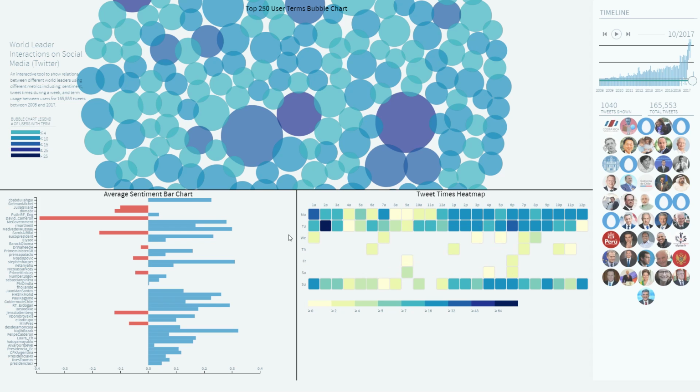The heat map shows, sorry, not the average, but the tweet times for a specific hour on a specific day. So this is a total number of times for Monday at 1 a.m. in the month of October 2017, and then so on.